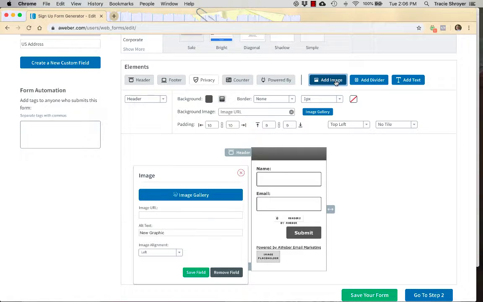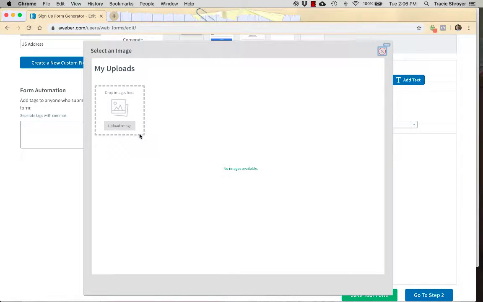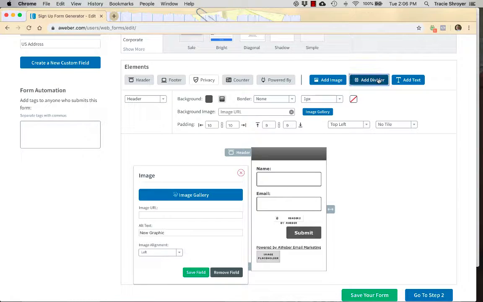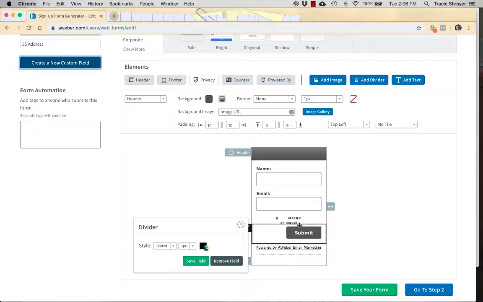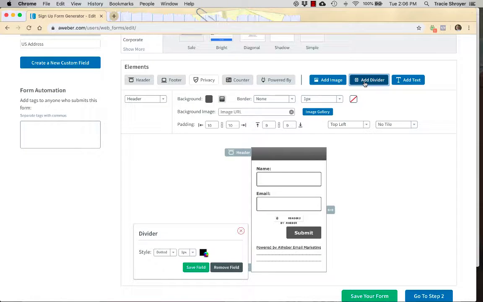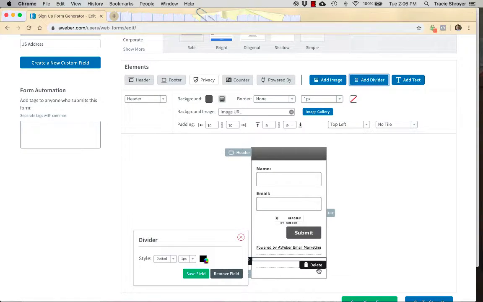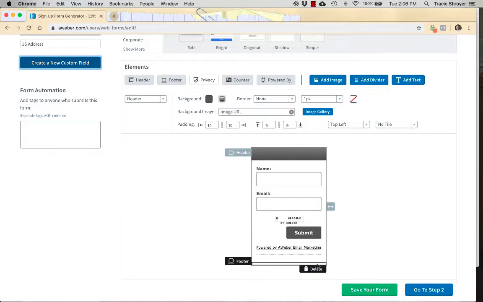If I want to add an image, I don't have an image here, but you could add an image here. You can add a divider. See, it added it right down here. If I click on that, it goes away. Or I guess it adds another one, I'm sorry. So you have to kind of play around because each of these is a little different.